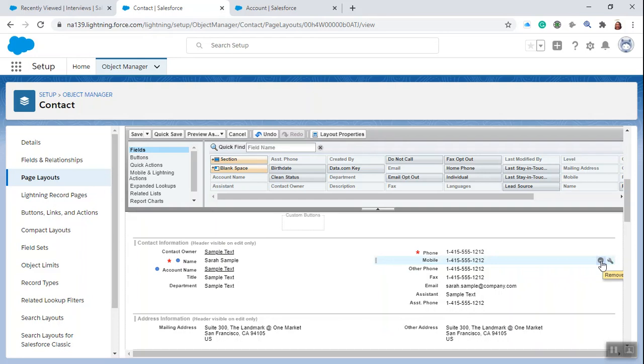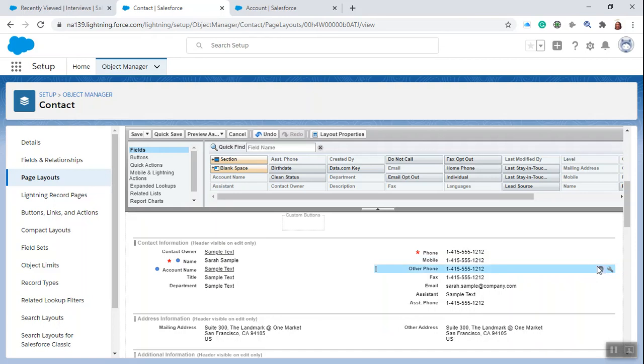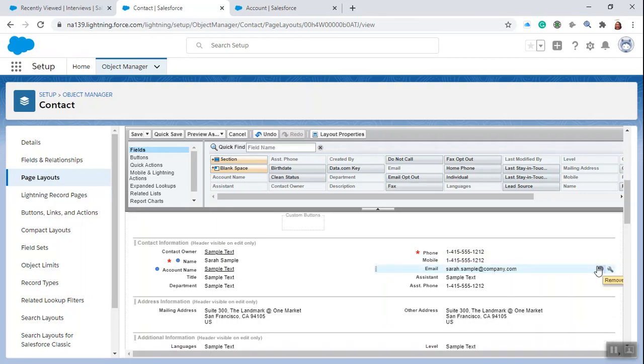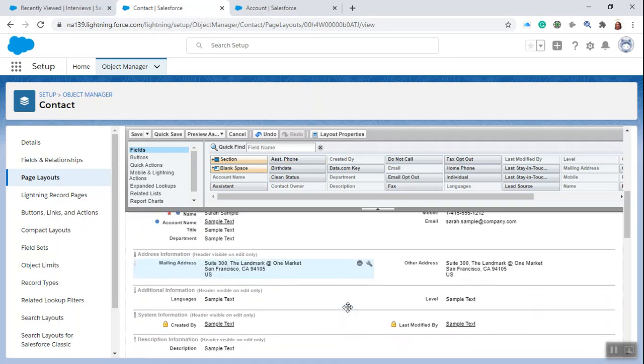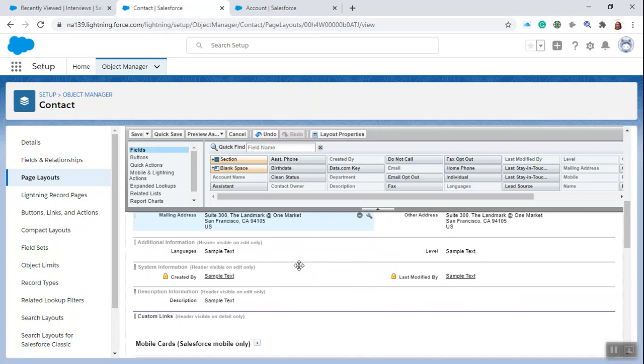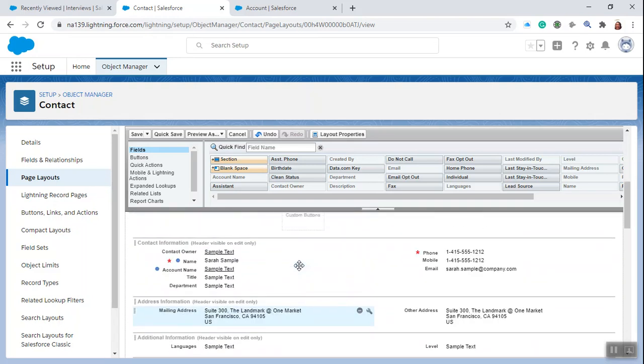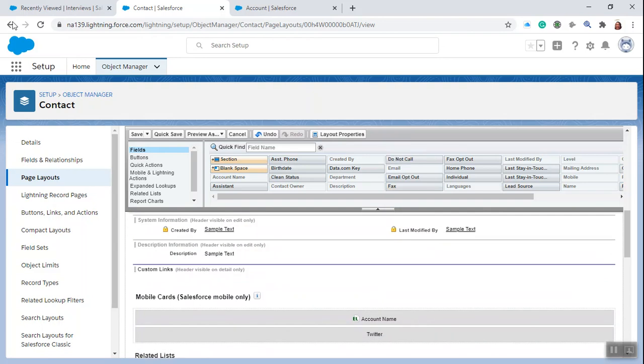I'm going to remove home phone because I have no purpose of having their home phone number. I'm going to keep the mobile, and I'm going to remove other phone. I'm going to remove the assistant, and I'm going to remove the assistant phone number. I'm going to keep the address and everything else there. It's just certain fields that I have no need for. Keep the title, the department, the email address. I'll keep that section with the mailing. And so let me hit save.